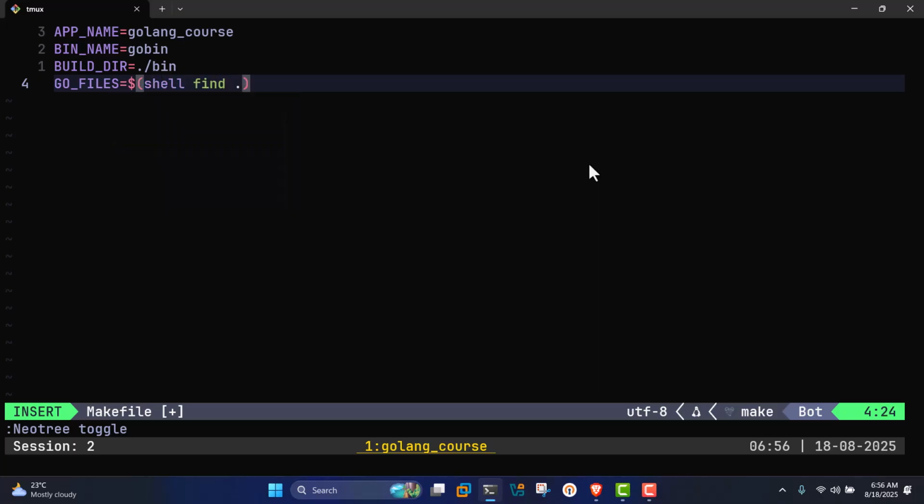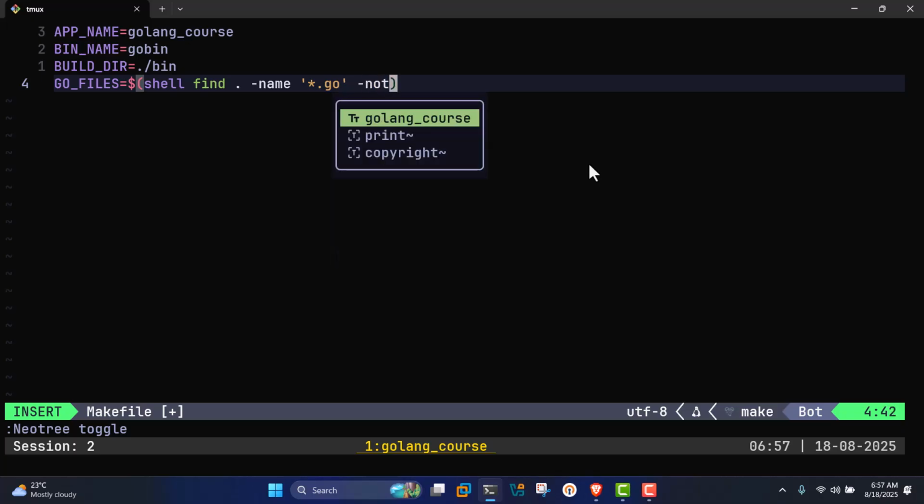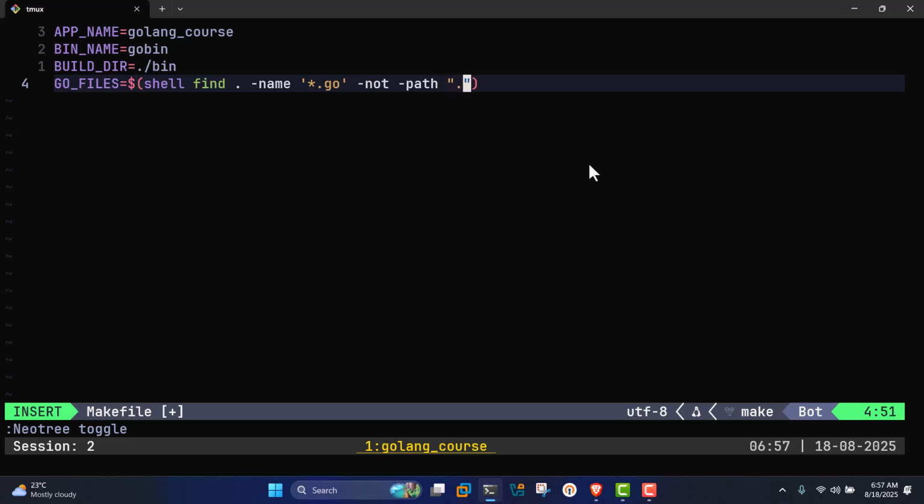Find in the current folder any name that equals .go and not a path that includes vendor. So this line 4 essentially lists all the Go files, excluding the vendor directory. You can read more about the vendor directory in Golang.